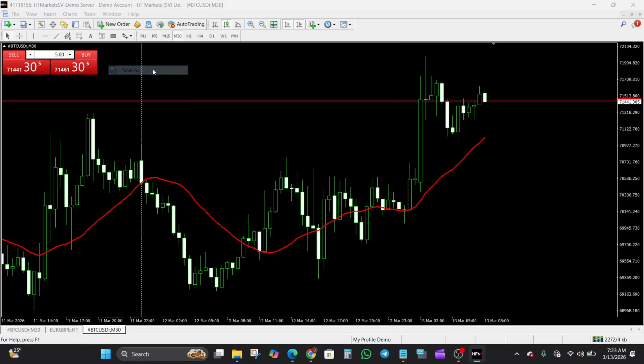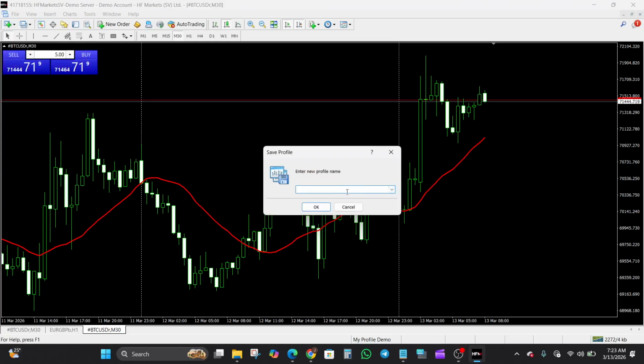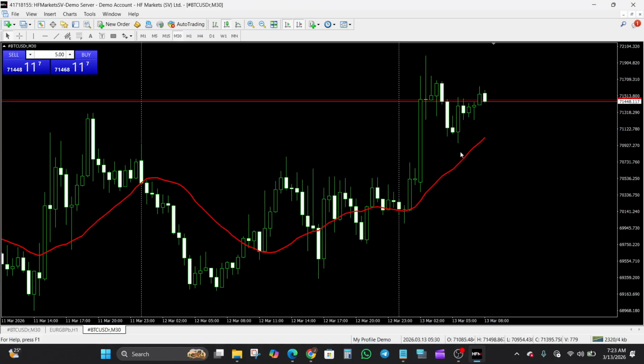You click on Save As, you enter the profile name, and then you save it.